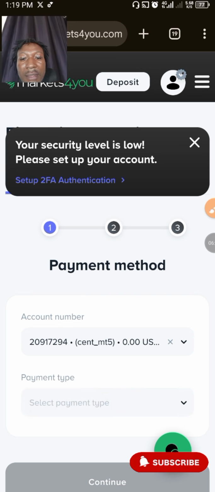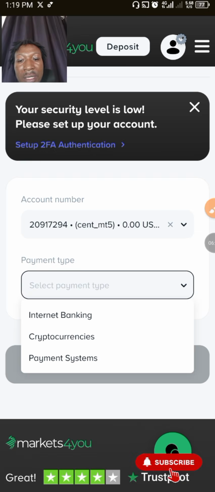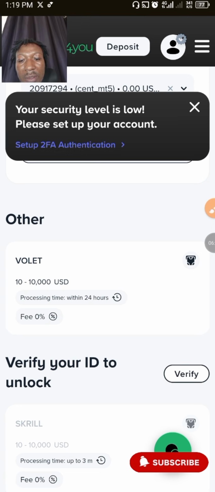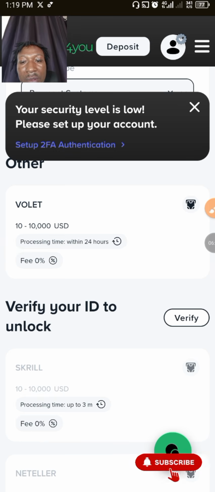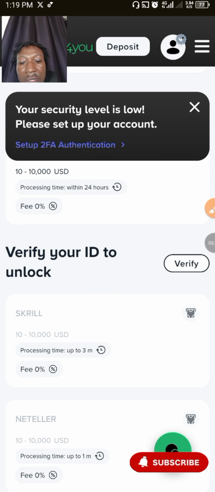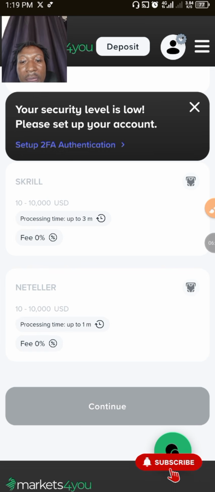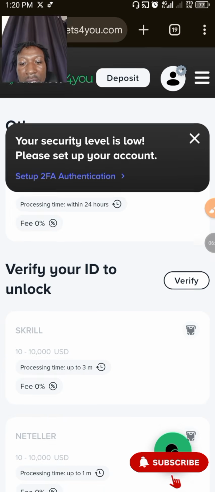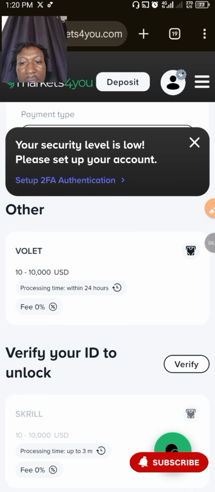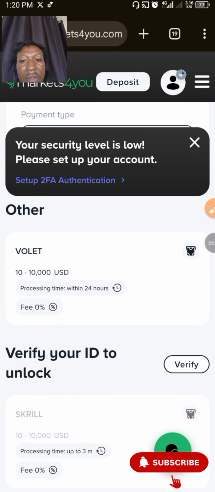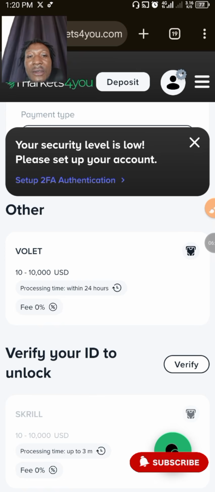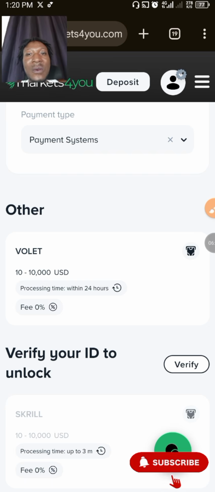Now let's take the third possibility to deposit, where we have payment method. You can choose Skrill, Net Teller, whatever. We also have wallet. So these are the other methods you can deposit with for those who are in Cameroon.